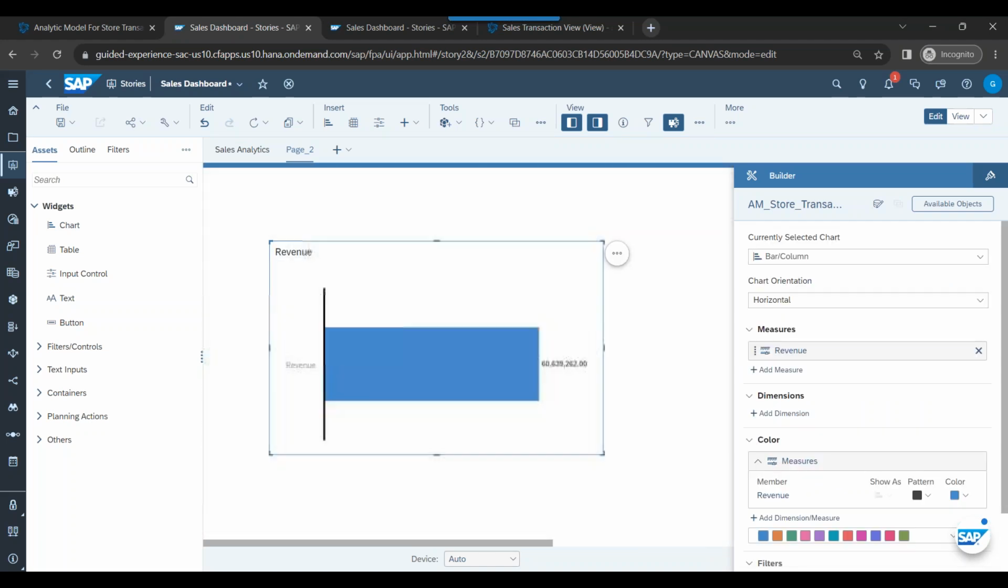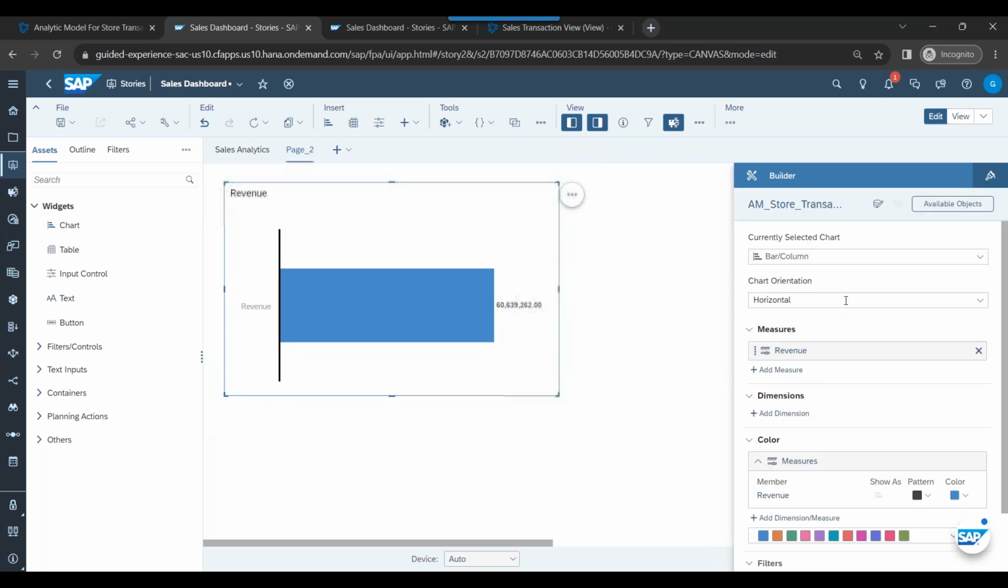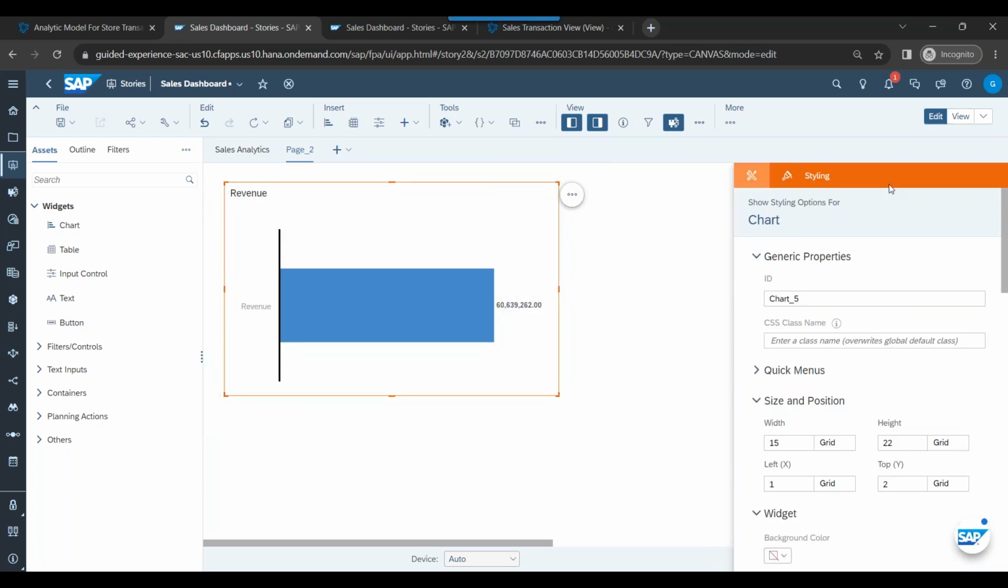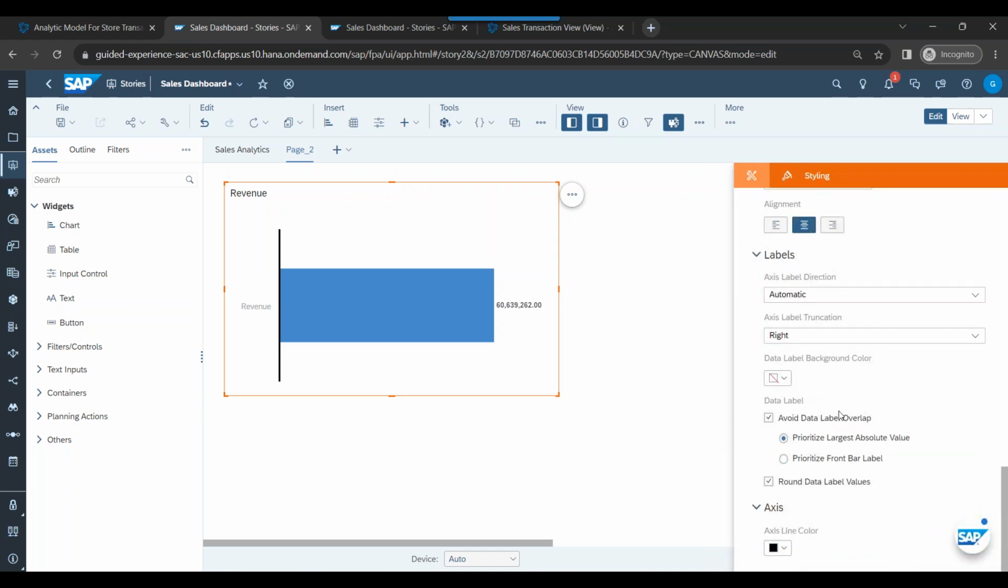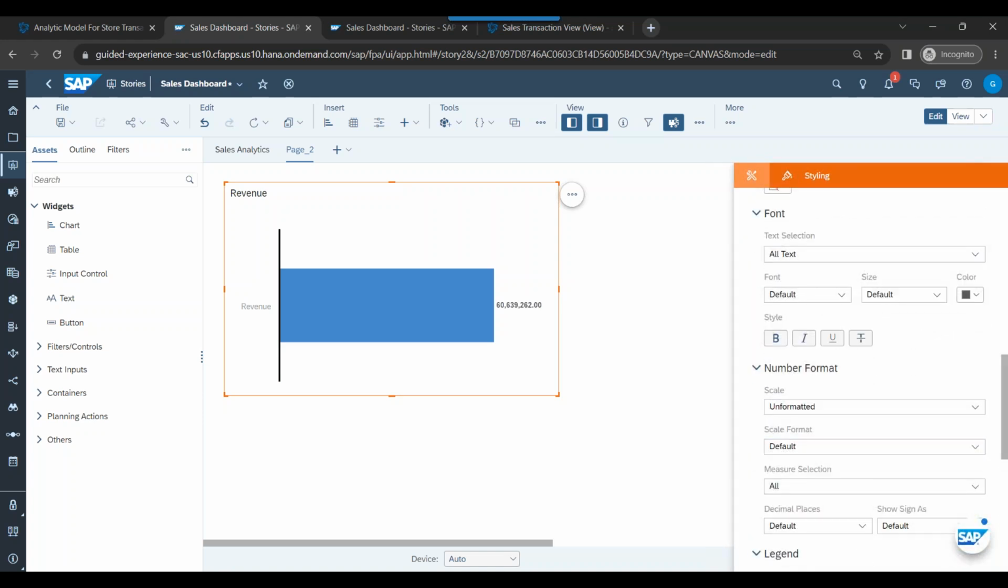Now this number is quite big, so we can apply a scaling capability. We can go to the styling panel in the design in Analytics Cloud and choose different options like scaling. So we say show me the scaling in K, and the default scale format is 1000. So you see 60,000, 60,600 and 39,000 is the total revenue. Like this we can show the values. Maybe right now unformatted, because we will also do the drill down.